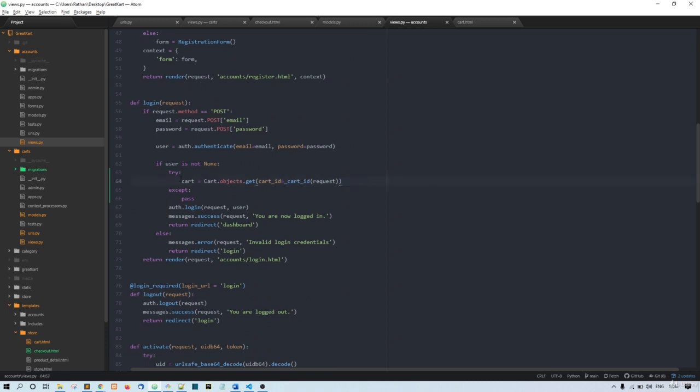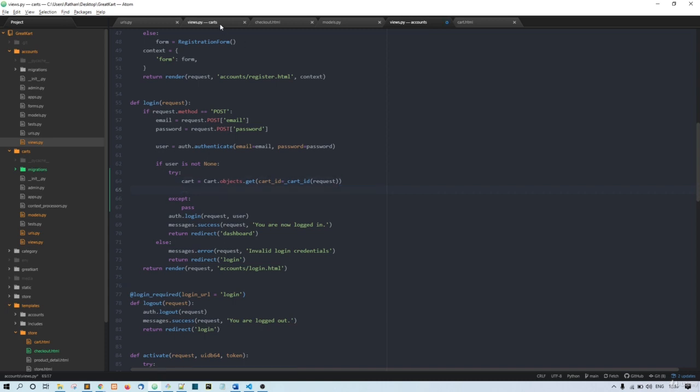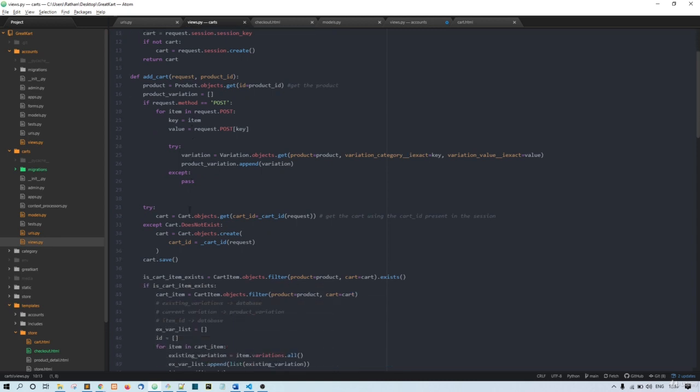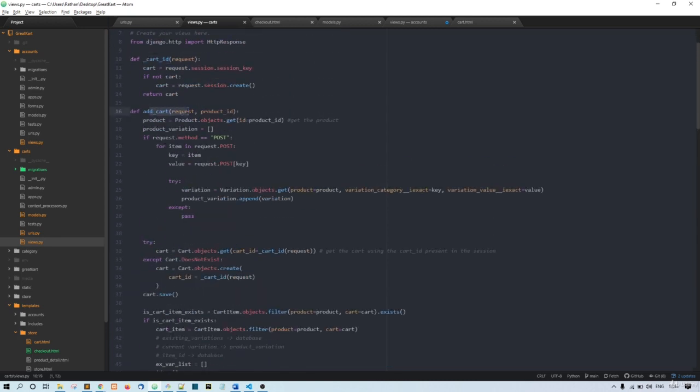If this is true, then it will run all the next code. Otherwise it will go to the except block. In the except block we don't have anything. That means it will go to the except block only if there is no cart items inside the cart. When we are logging in, of course the cart item will be 0. If we have anything inside the cart, I'll just say the same code here. You can see the add to cart function.